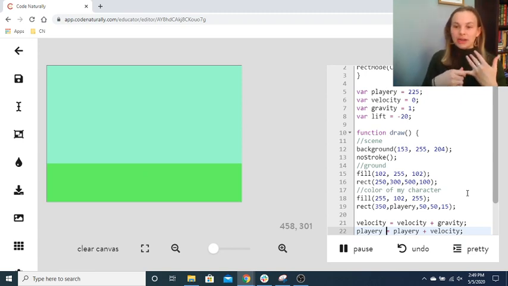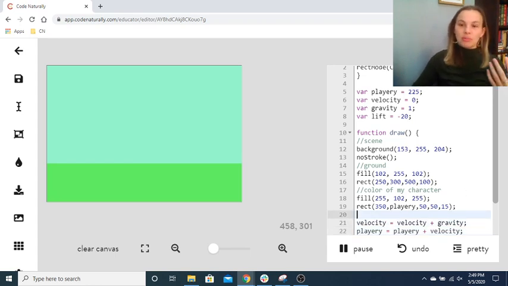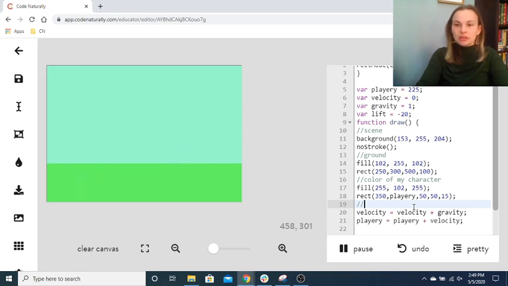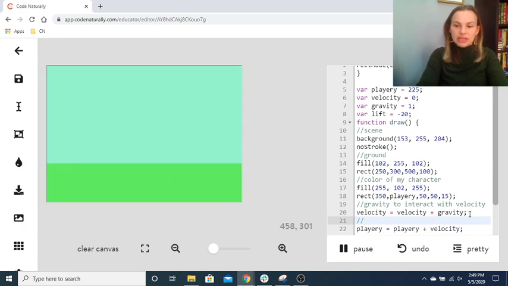Things that you can do right now is you can make comments that make sense to you about how we're thinking about this. So you can say, okay, so velocity equals velocity plus gravity. So that is what allows gravity to interact with our velocity. And then player Y equals player Y plus velocity. So this is what moves our character down.